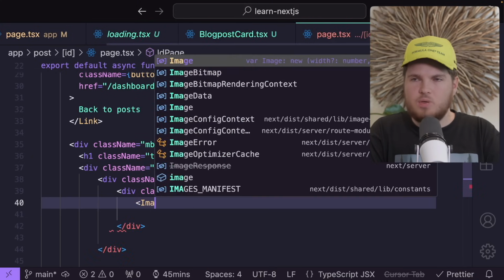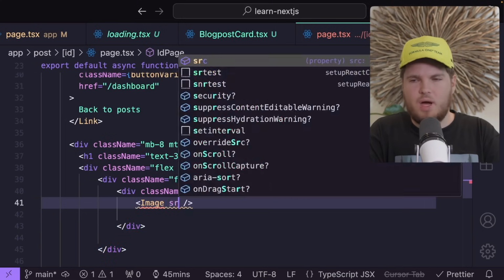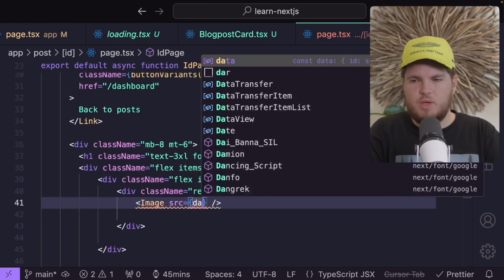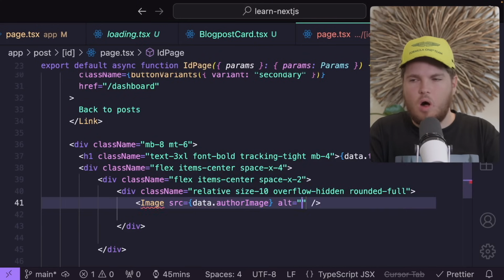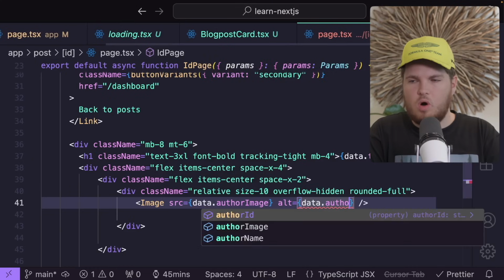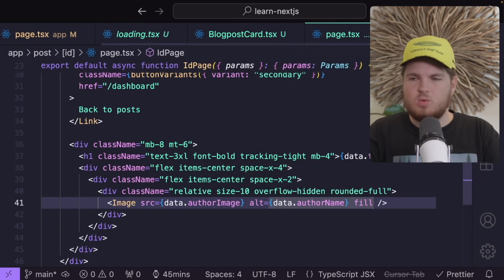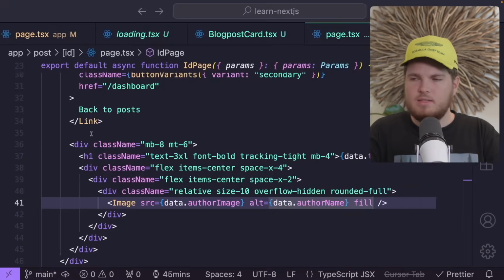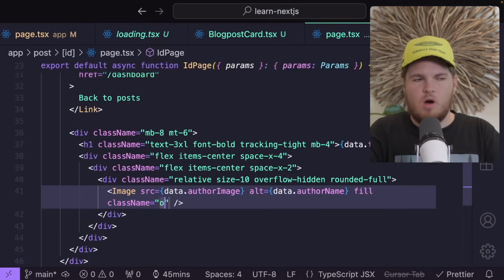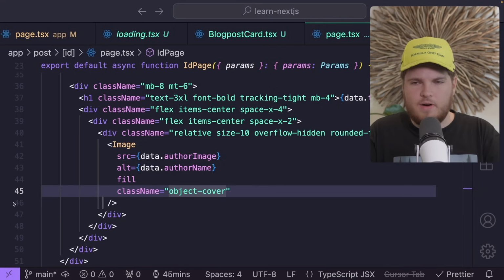Inside of here, I want to get the Image component from next/image, and then I want to pass in src. This source will be our data.authorImage. And then let's also pass an alt. This will be our data.authorName, and let's also provide our fill property. If I now save it and again go back, you now see my image right here. Let's give the image also a class name of object-cover. So this is now finished.